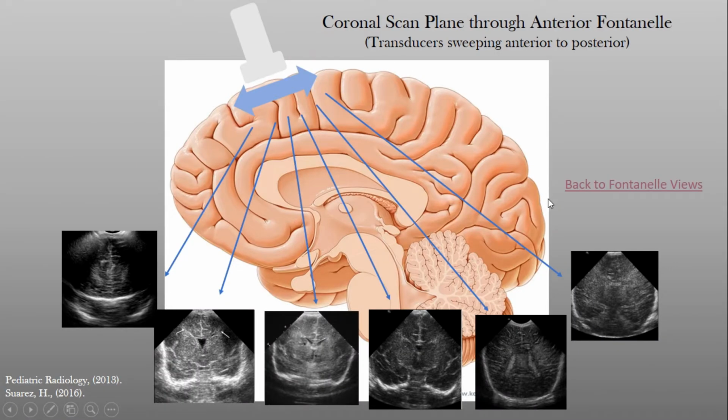And then this is a very good visual of where your transducer is, what scan plane you're looking at, and what image you're going to see, or you should see. So here's our transducer. Again, we are still in the anterior fontanelle, so it's in the front. And it says we're sweeping anterior to posterior. So that means we're going front to back. So these are my scanning lines.